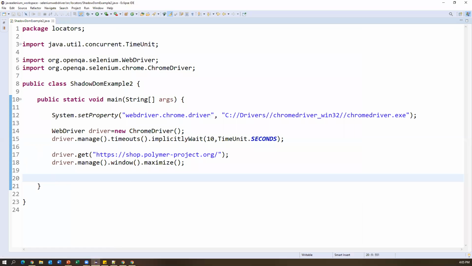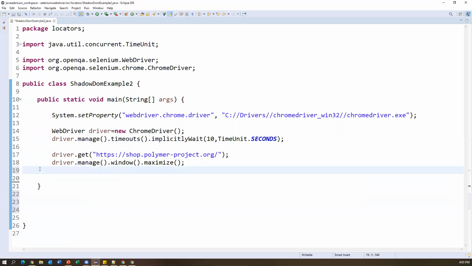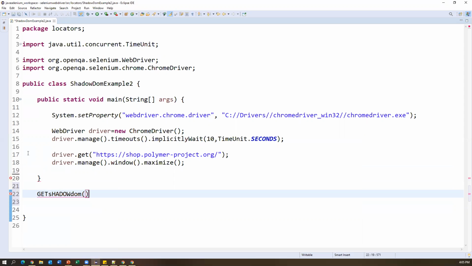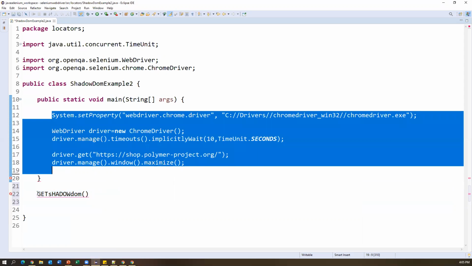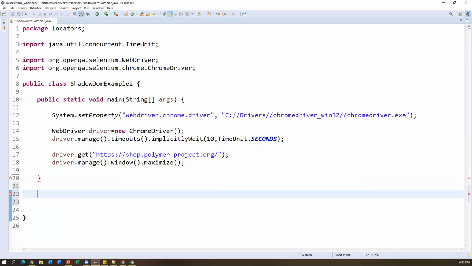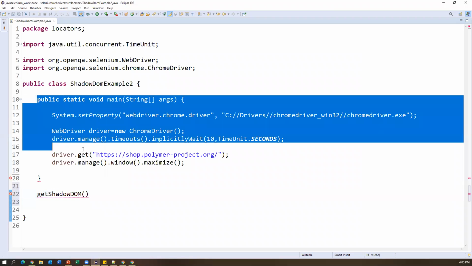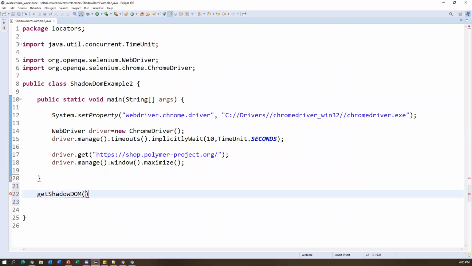So for that, let's keep the main method to one side, and I will create one user-defined method here before doing all these things. And that method will return the shadow DOM. Let me create one method, getShadowDOM. This is my method, and inside this method I will pass two arguments from the main method, from the main script.